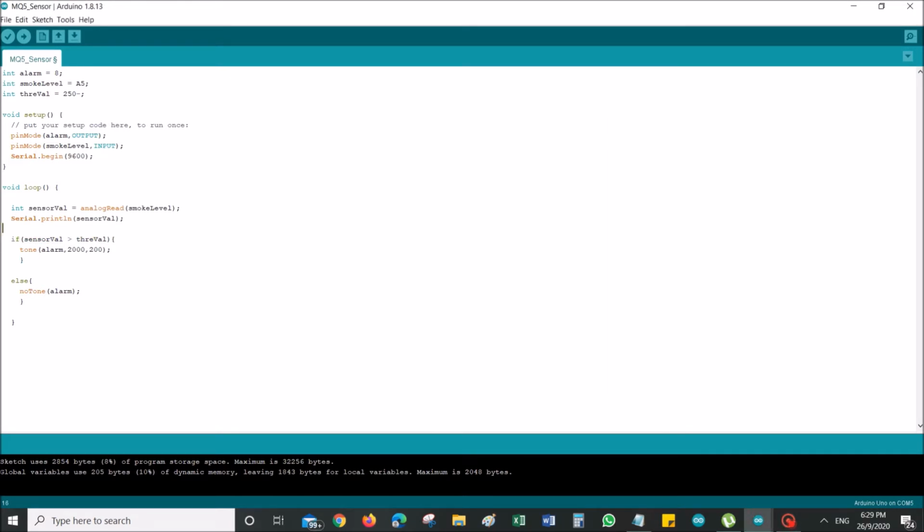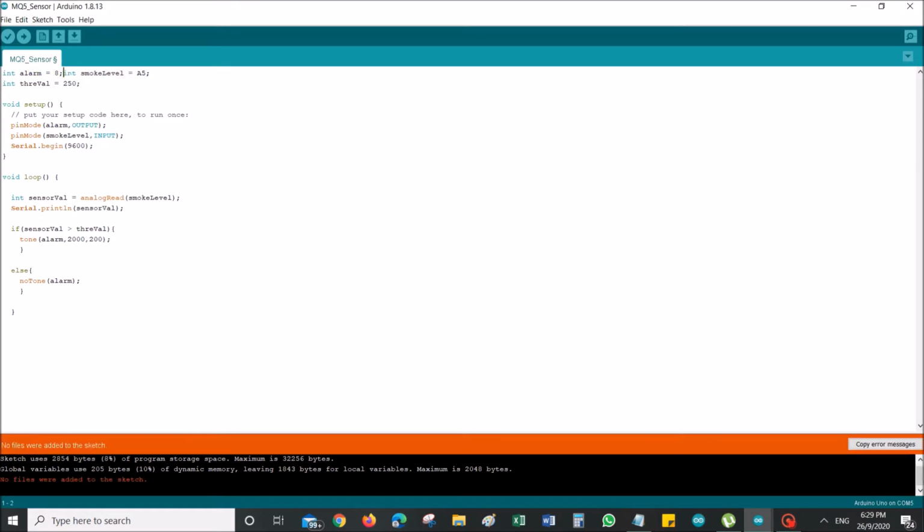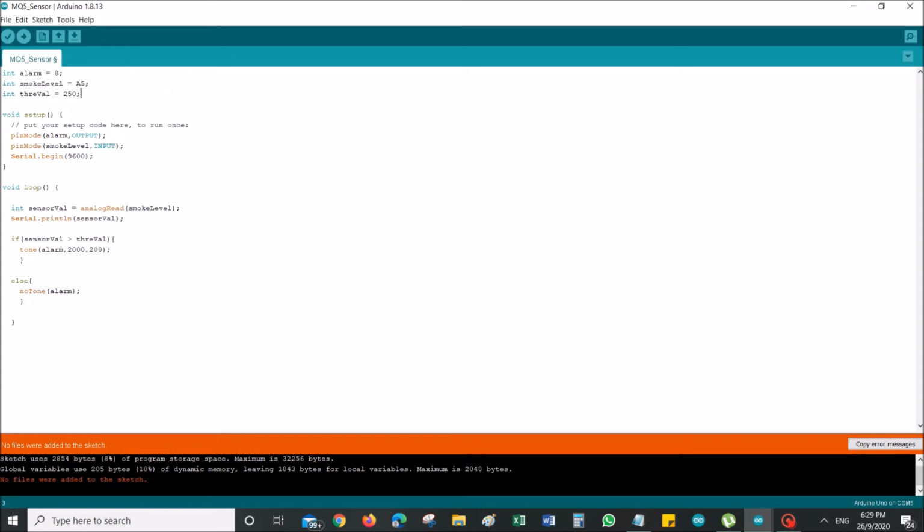Okay, so now let's look at the code. This is just declaration of a few variables. You can see I have my alarm pin at 8. Next is, as you can recall, A5 earlier, which is the analog pin that is coming from the MQ5 sensor.